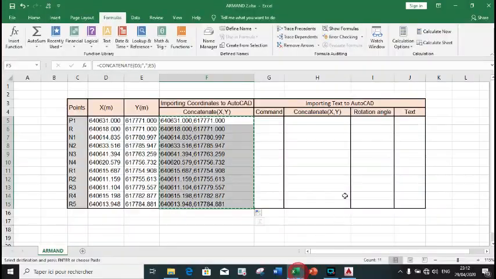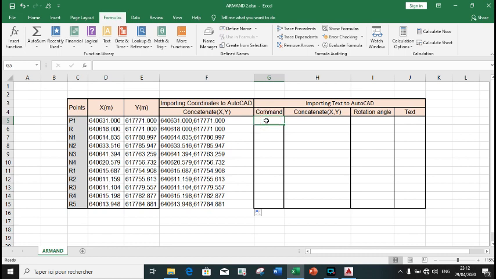We go back on Excel. At the level of importing text to AutoCAD, we have 4 columns: a command, concatenate coordinate, rotation angle, and text. At the level of command, we introduce a command. We start by an apostrophe minus text.